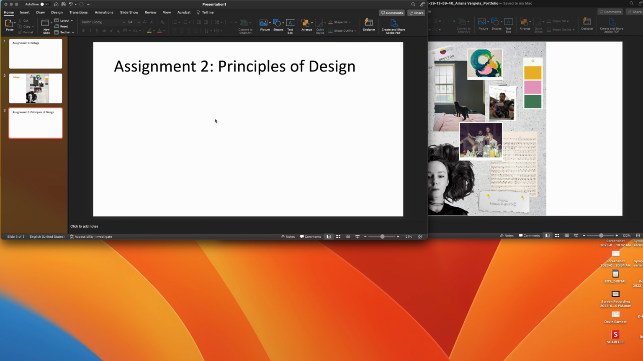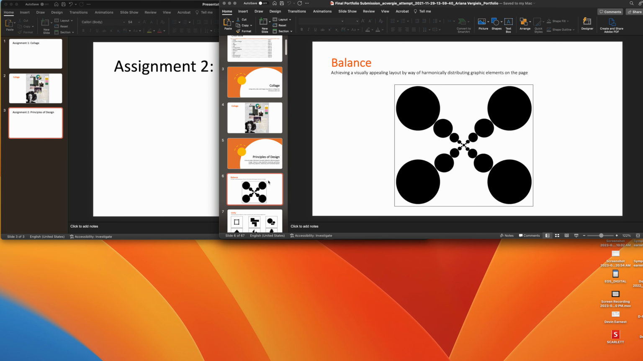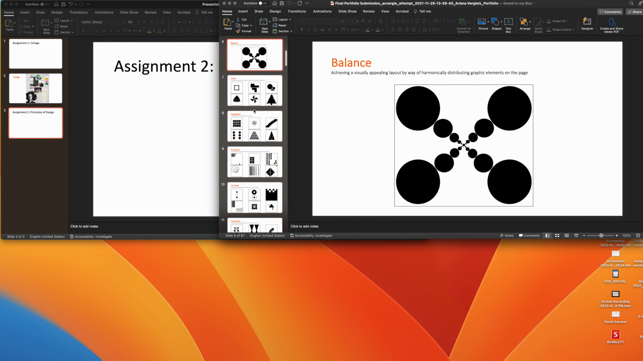Principles of design. I'll probably put a little information about what it is there. And then I'm going to come over, I'm going to open up my next assignment, which is Principles of Design. Let's just act like this is it. And so Principles of Design is actually a few different ones.